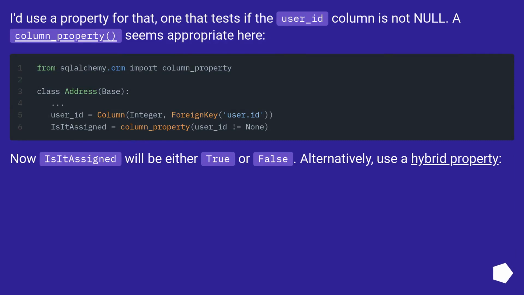I'd use a property for that, one that tests if the user_id column is not null. A column_property seems appropriate here. Now is_assigned will be either true or false.